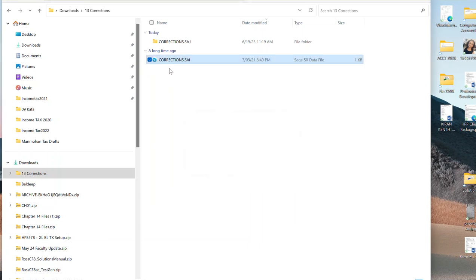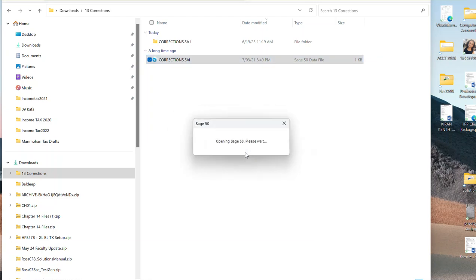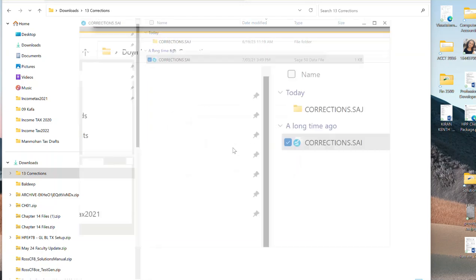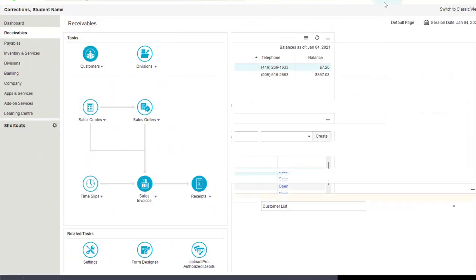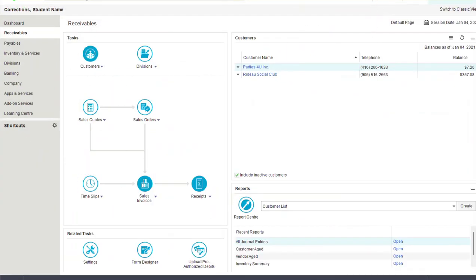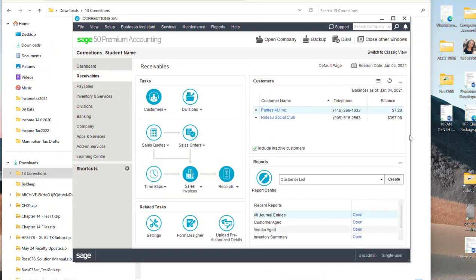Once our first transaction is done on January 4th, 2021, let's see what the session date comes up with. In this case, the system is opening, so it is on January 4th. So I'm going to accept the session date. I'm going to say okay, as we did in the classroom. I think the first transaction was done for us. I'm just going to make it a little bit smaller.